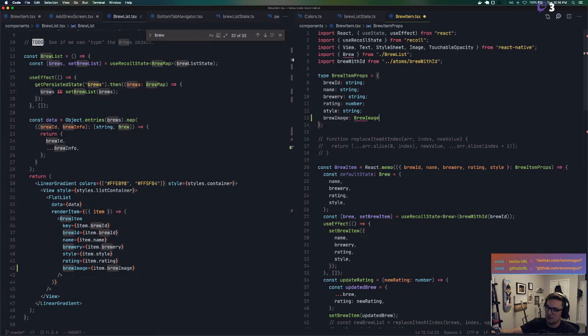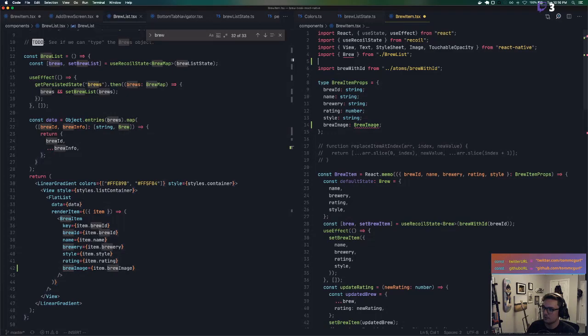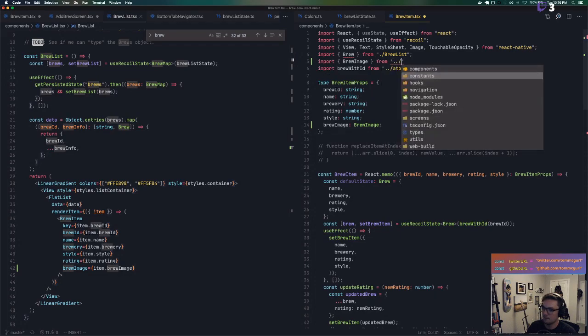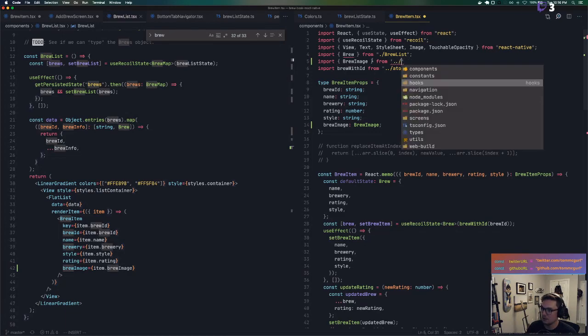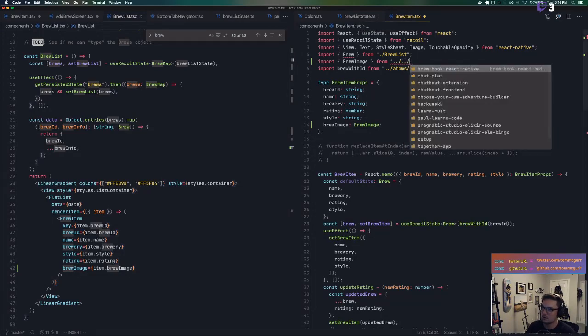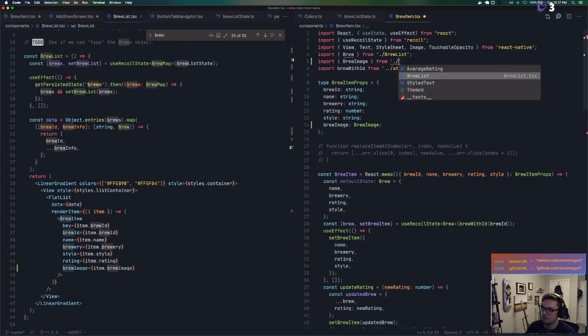And you'll see here, I click that, and we'll have to import it. So we'll import brew image from... where is brew list state? Brew list state is inside Atoms. Okay, so I think we got to go up a level. Nope. Atoms, brew list state. All right, so there's our brew image type.